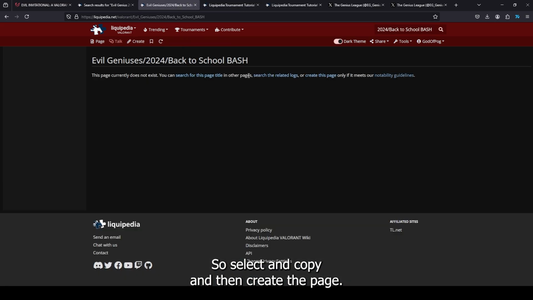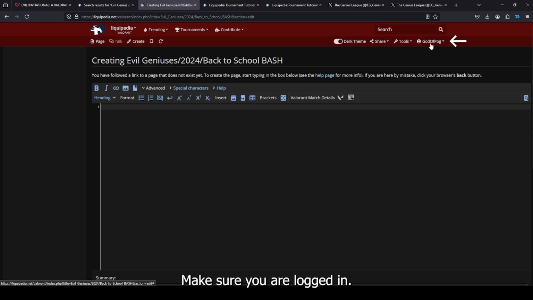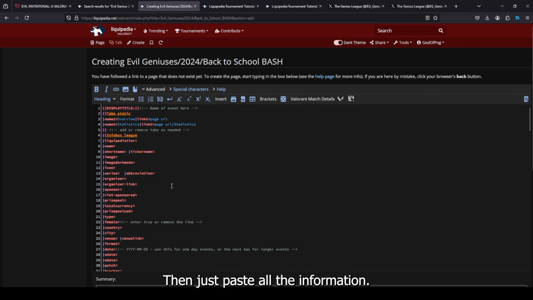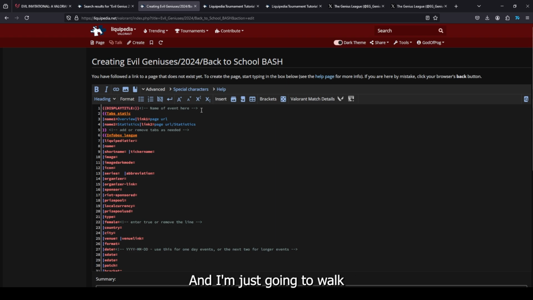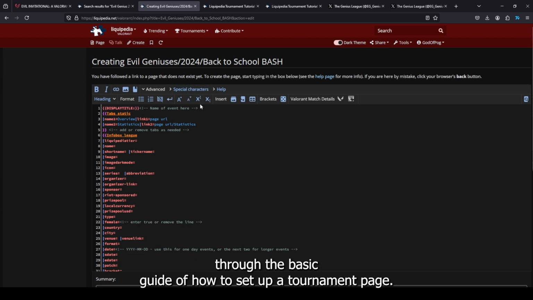So select and copy, then create the page. Make sure you are logged in. If you aren't logged in, do so. Then just paste all the information. You'll have a whole load of empty parameters and templates. And I'm just going to walk through the basic guide of how to set up a tournament page.